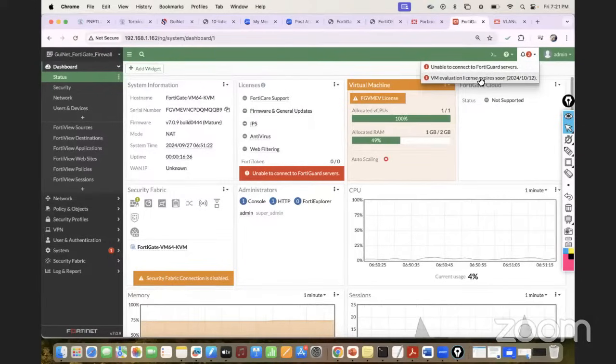Similarly, we have another alert, which is the VM evaluation license expiration date. Right now we have the iOS version, or we have the firewall that is a VM firewall, meaning we don't have the physical firewall. We are doing the learning on the VM firewall, which has the exact same features. No feature differences. This is saying that next month it is going to expire, so probably we have to deploy the new firewall again, but till next month it is available.